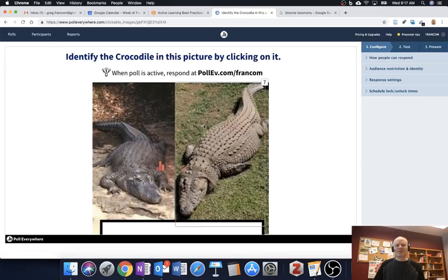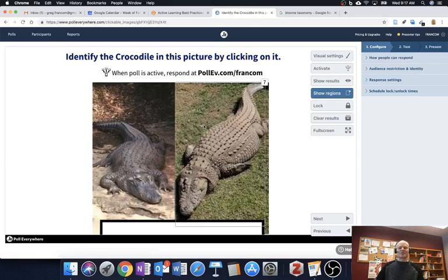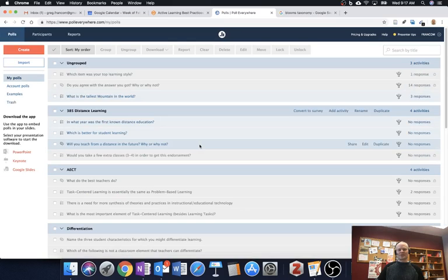Here's another example. This is probably a lower order question, but you can see the type of question it is. This one asks students to identify the crocodile in this picture by clicking on it. But you can think more higher order with this type of question. You can put up a picture and then have students click on the answer that they should have. And this can go to higher order as well if you think about how it might apply to your teaching and learning situation.